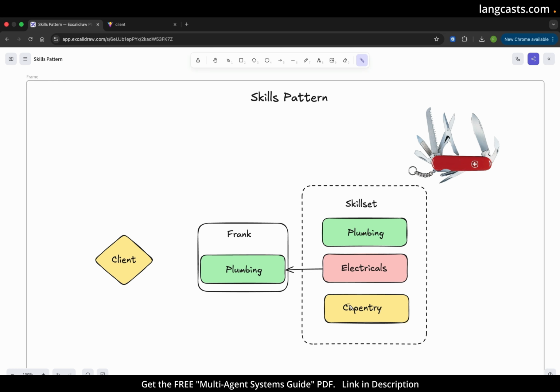So he will be loading the skills on an as-needed basis. The same person, just accessing different expertise as needed. That's how the skills pattern works. One agent, multiple skill sets loaded on demand. But how does this work in terms of implementation? How does this work in the LangGraph context?